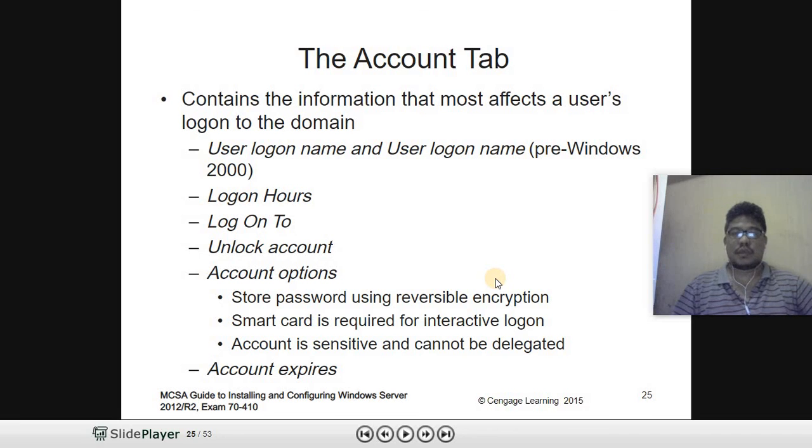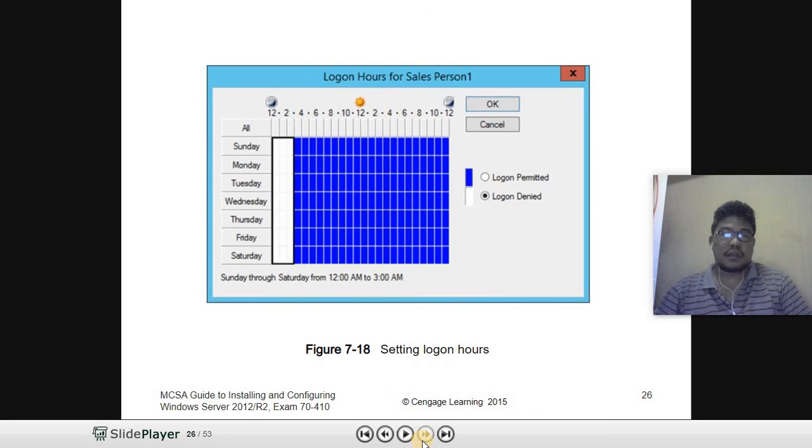The account tab. Okay, we have the account tab. Contains the information that most affects a user's logon to the domain. User logon name, logon hours, log on to, unlock account, account options, account expires. Account options, we have store password using reversible encryption. Smart card is required for interactive logon. An account is sensitive and cannot be delegated. Ayan. So, ito yung logon hours for salesperson 1. So, this is the example. Setting the logon hours.